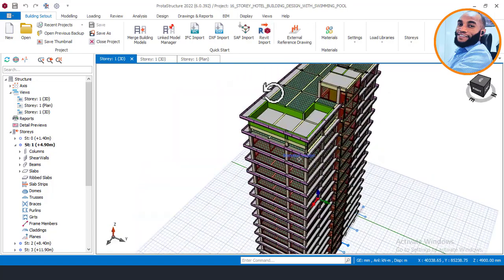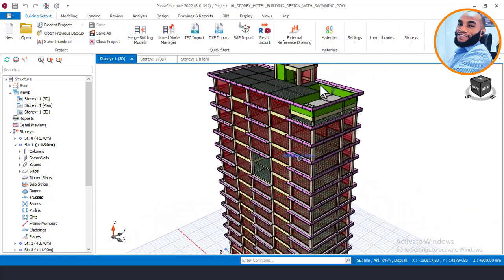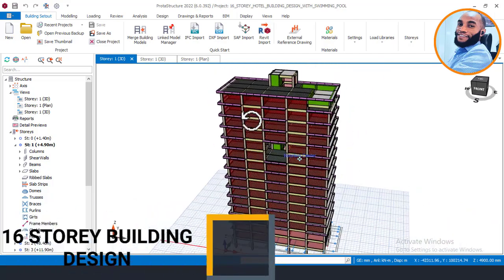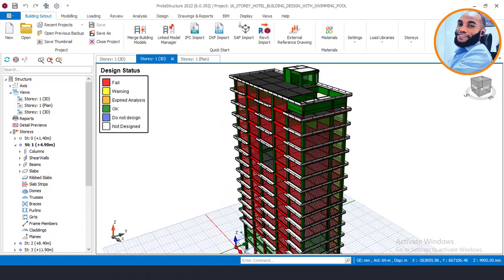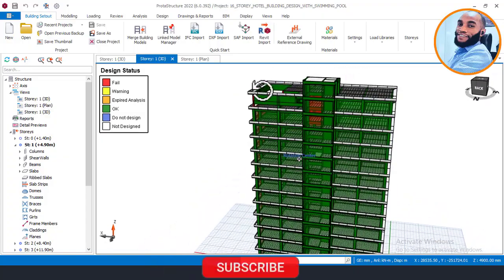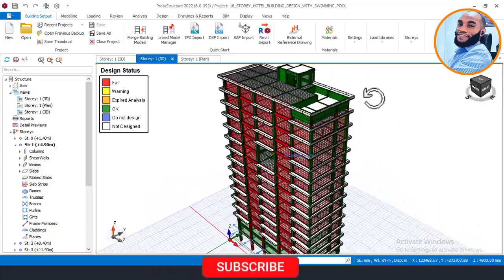Today, I'll be showing you part 16 of this 16-story building. And on this part 16, we will be dealing with the interactive design of this structure. As you can see, on part 15, we did the structural analysis and design of this 16-story building.